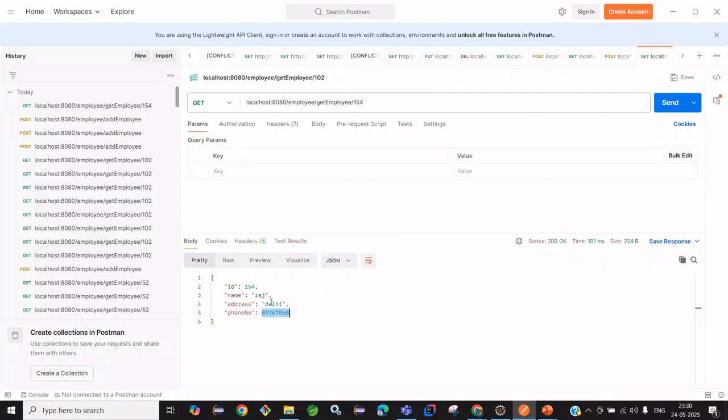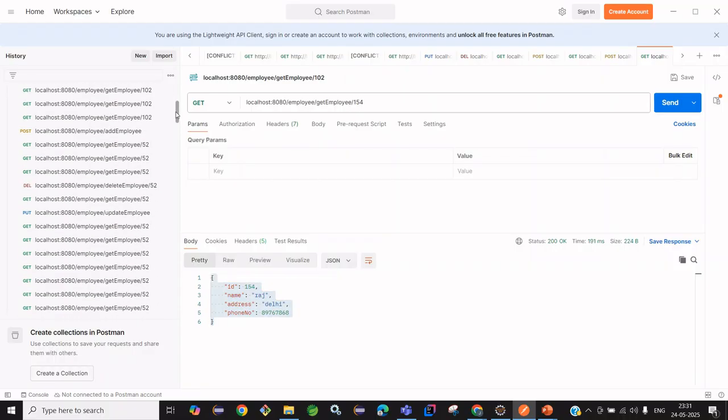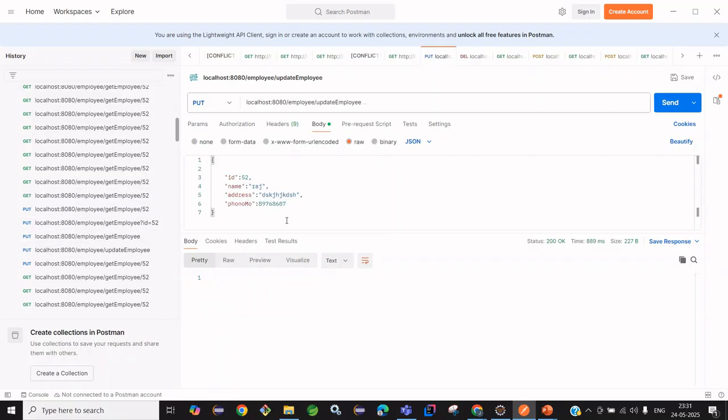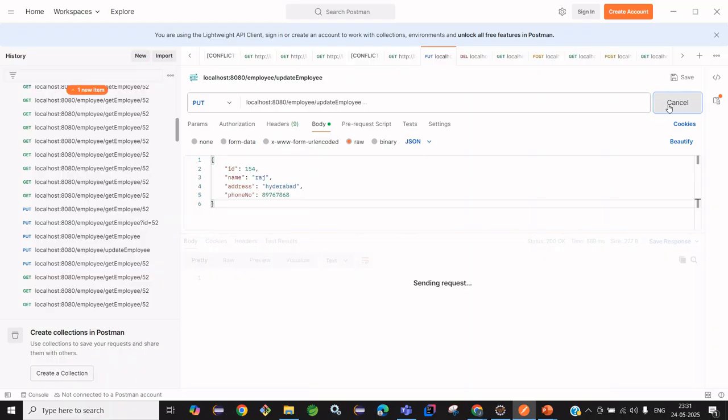Okay, if you want to update, let's update the address from Delhi to Hyderabad. Let's update and check. So this is the put API. Let's quickly do the put API. Yeah, this is the update employee. So let's perform the put operation quickly. Let's change from Delhi to Hyderabad, and perform the put operation.